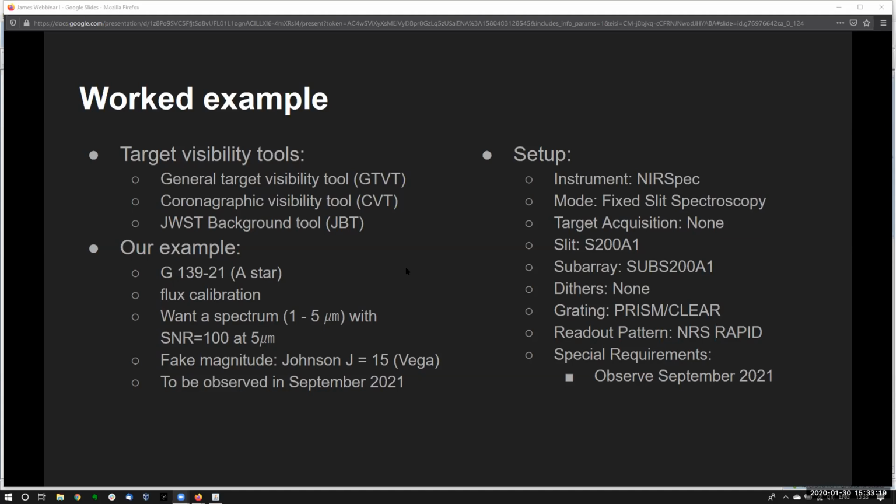So for our simple example, we're going to use G13921. It's an A star, and we're basically going to say we're doing some flux calibration. So we want a spectrum between 1 and 5 micron, and we want to have at least a signal to noise of 100 at 5 micron. Now, just for the purposes of this example, we're going to say that the magnitude is 15 in Johnson J in the Vega system. And because it's a calibration, we want it to be observed in September 2021.